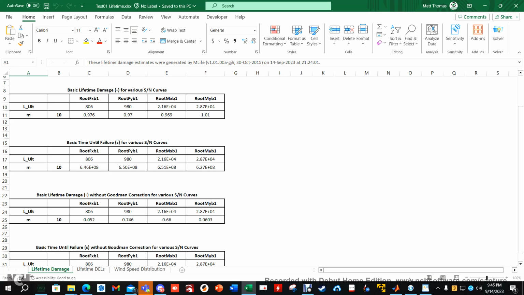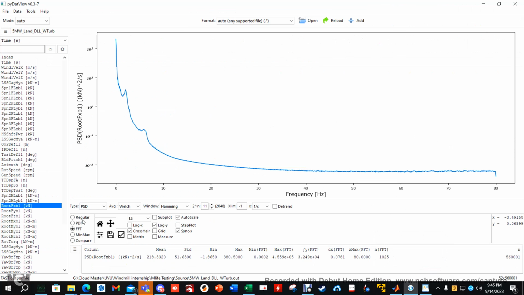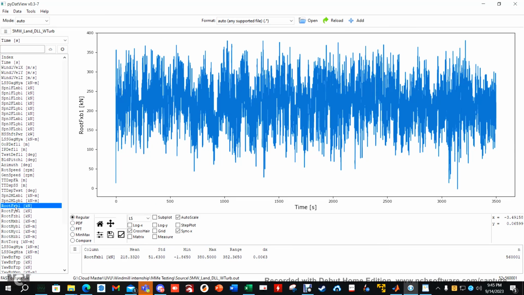So what's a good starting number to start with? Well, that's an excellent question. If you go back to your force in X for blade 1, here's your max right here. That's your max load that it's experiencing at this time. So 380. So I put in 380, ran a test, and it said at 380 kilonewtons it would last almost 3 years. So I'm like, okay, that's not that good.